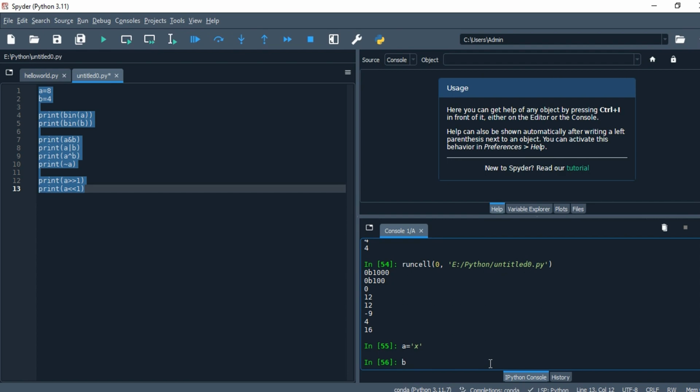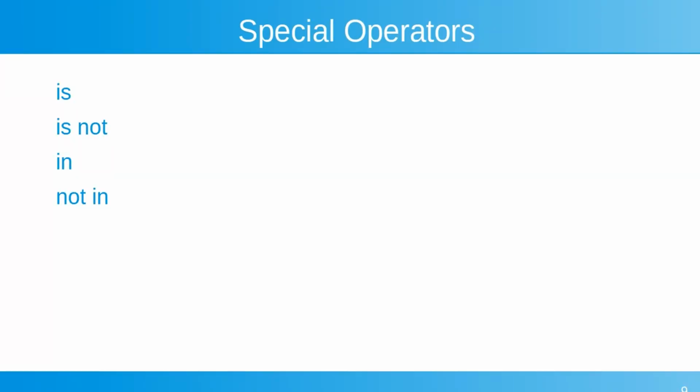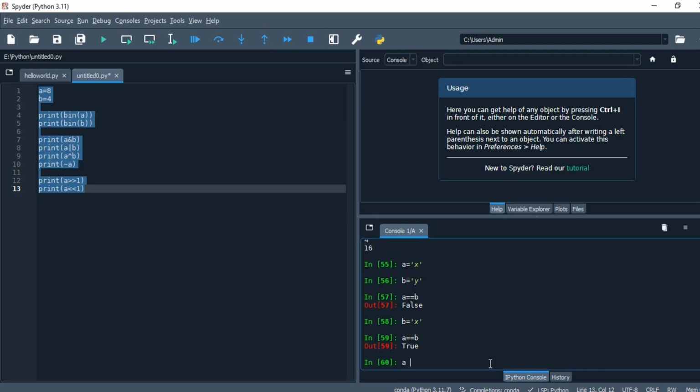So let's say a is equal to x, and b is equal to y. Okay, so if you use a equal to b, it will return false because the values are different. But if I update b equal to x, and use the equal to operator, now it will return true. But the is operator is used to check the memory location of both variables. If you give a is b, it returns true because both the addresses are the same.